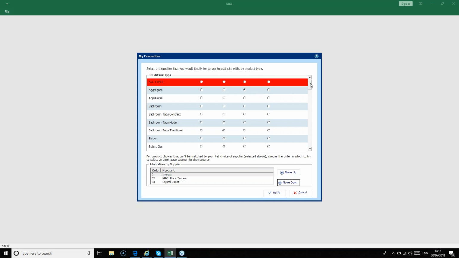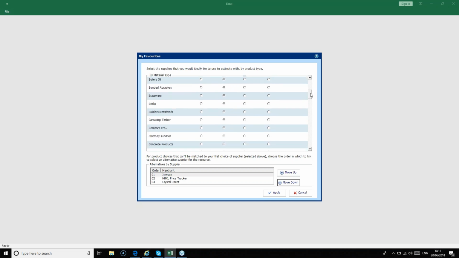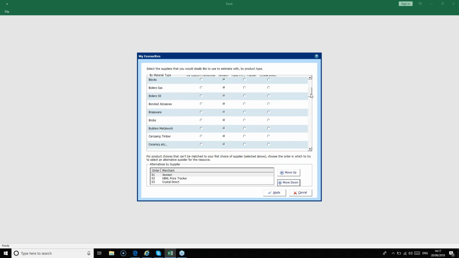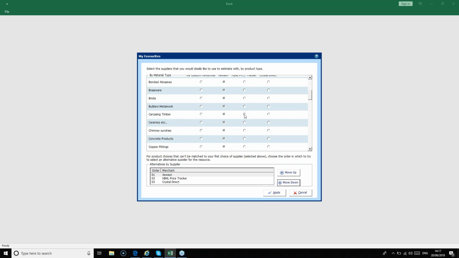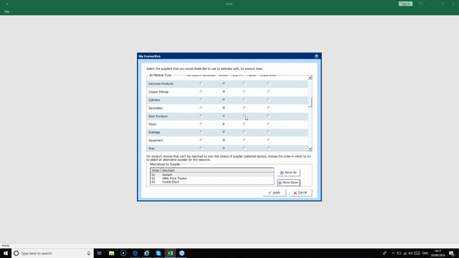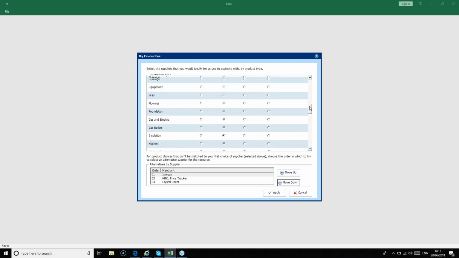Say, for example, I used a local timber merchant. Then again, these column headers really should show up lower down, shouldn't they? I can select HPXL price tracker for my carcassing timber and other timber products as appropriate. So you can pick a mix.